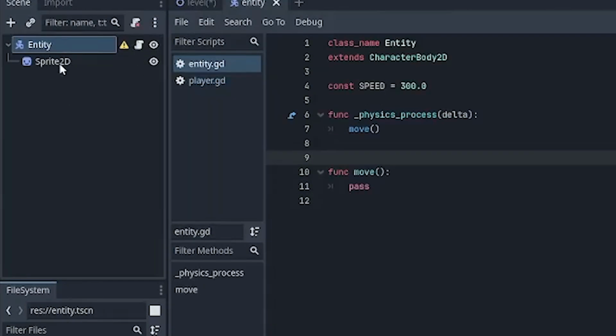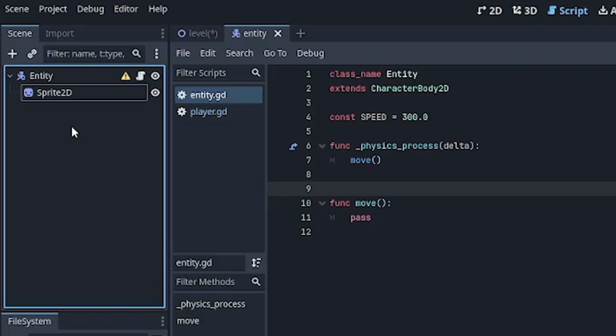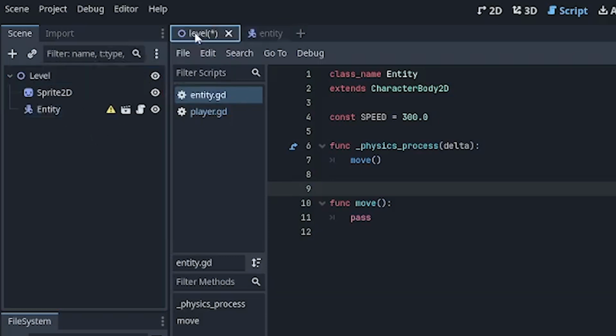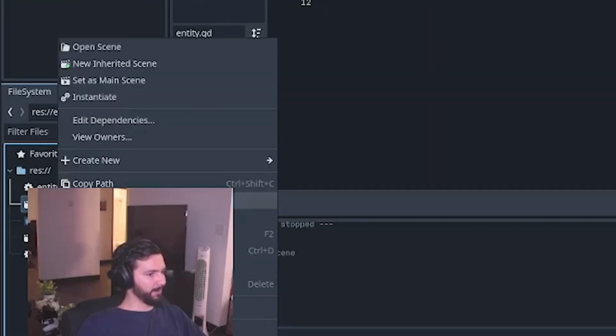Every entity will contain a sprite now and not a camera, because we may in the future have things like NPCs or enemies, and they don't need the camera to be following them. We want the camera to always be following the player. Let's go ahead and take this simple scene and extend it to have a player scene, which we can then put into our level, because currently we just have our entity. So we'll right click in the file manager on our entity scene, and we'll create a new inherited scene.